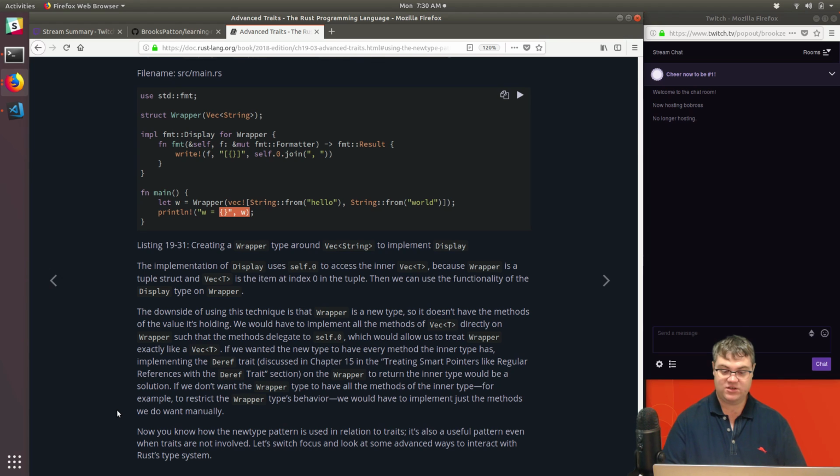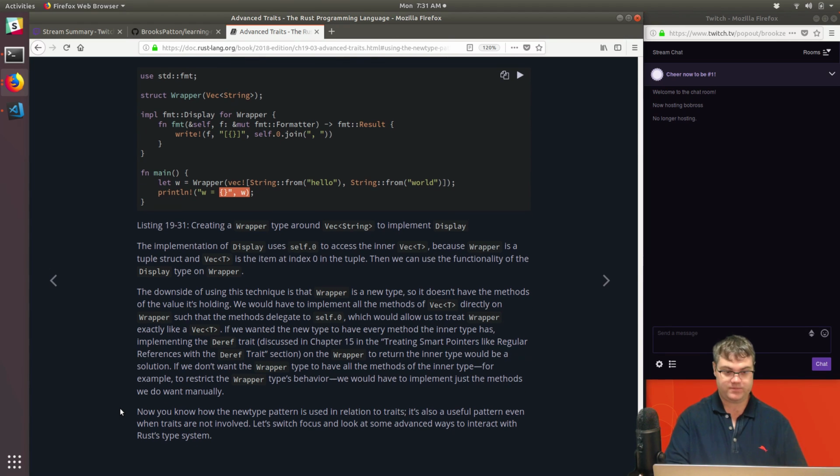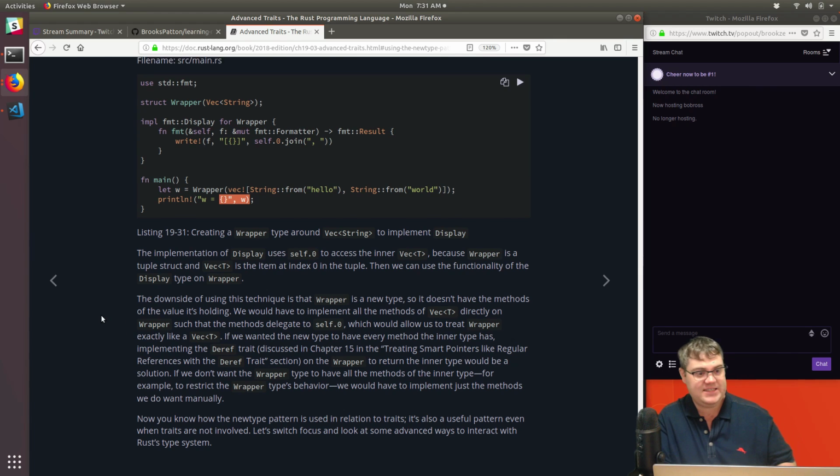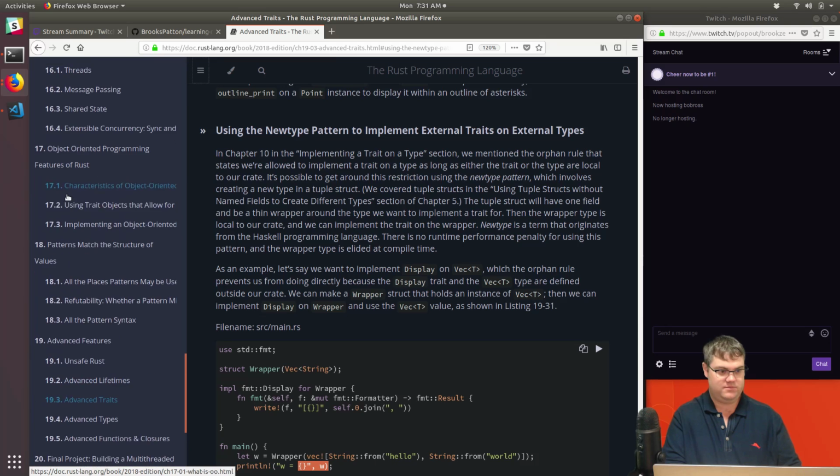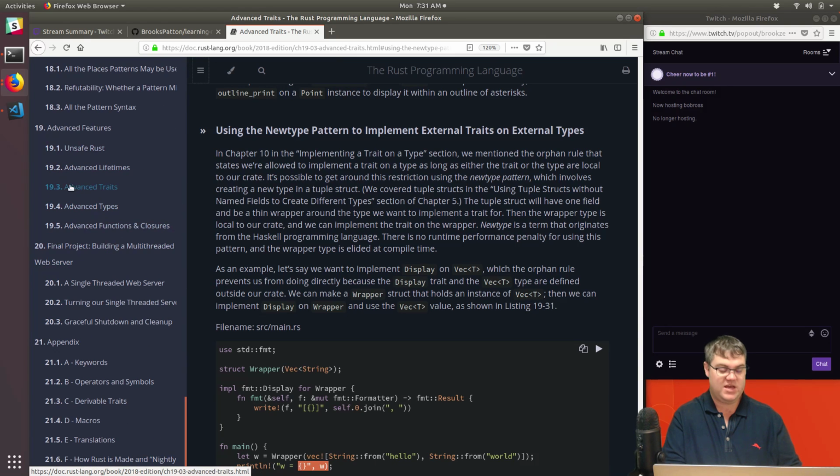Let's switch focus and look at some advanced ways to interact with Rust's type system. And so that is advanced traits. So we're moving on to advanced types.